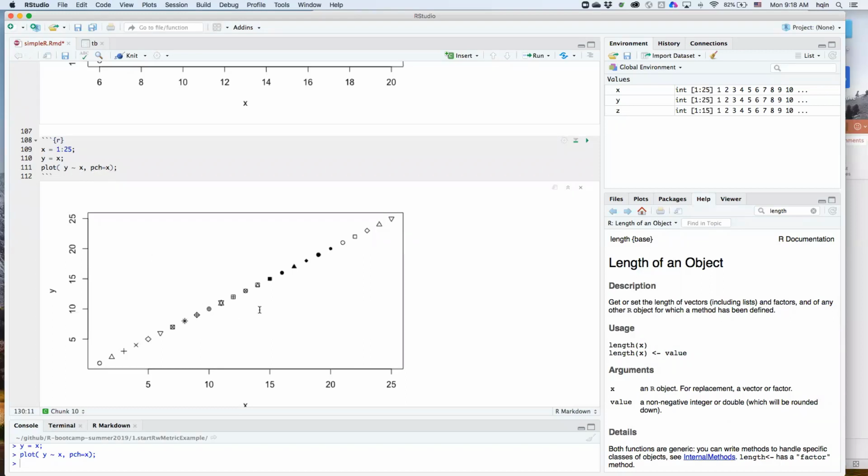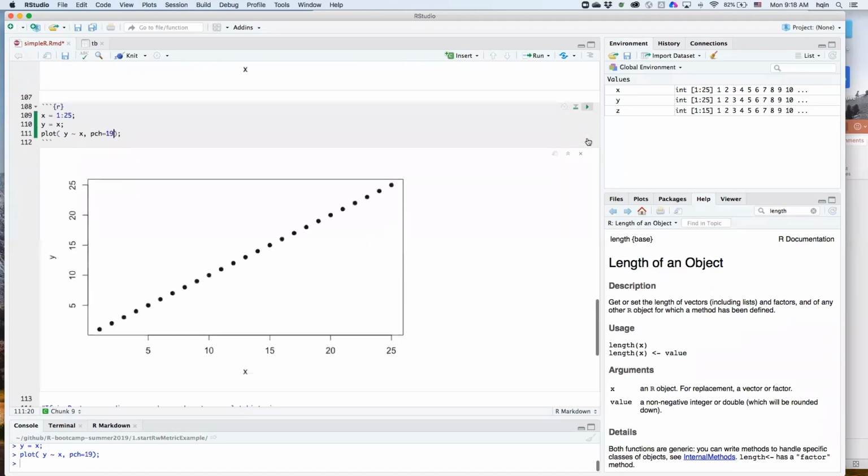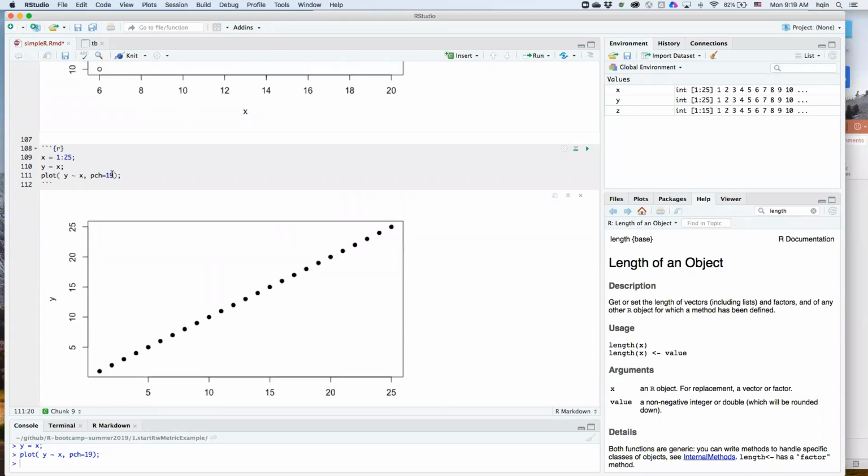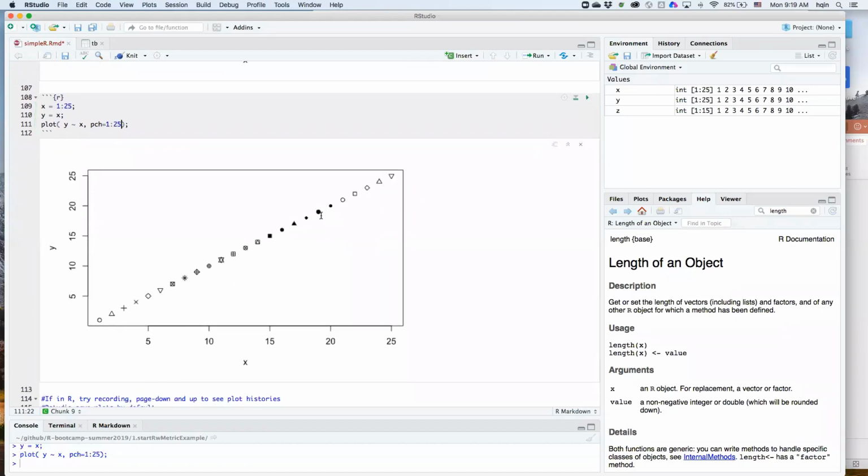Those symbols are represented by numbers. So if I say PCH equal 19, everything will be the black solid circle. I changed that into X. The symbol is from 1 to 25. Basically, the X is 1 to 25. I plot every possible symbol from 1 to 25, and then I pick which one I want to use.